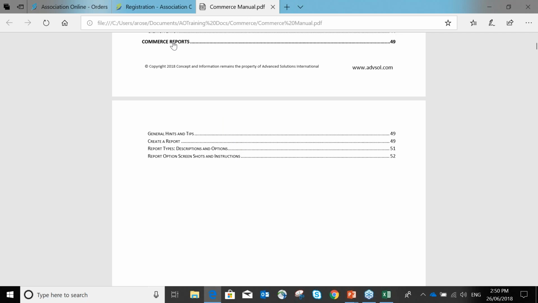But at this stage, as I mentioned as well, there are commerce reports, how to create a report and the types of reports you can run.